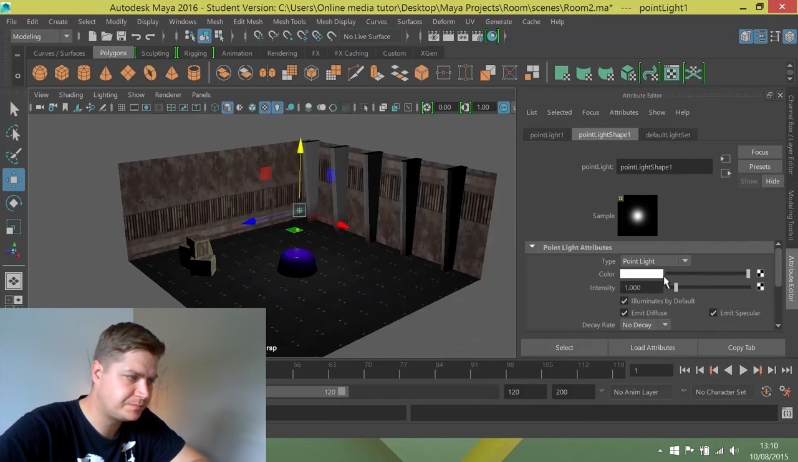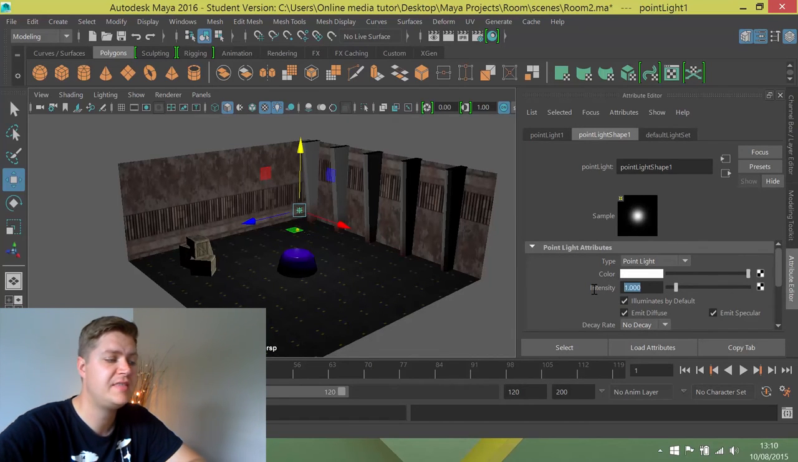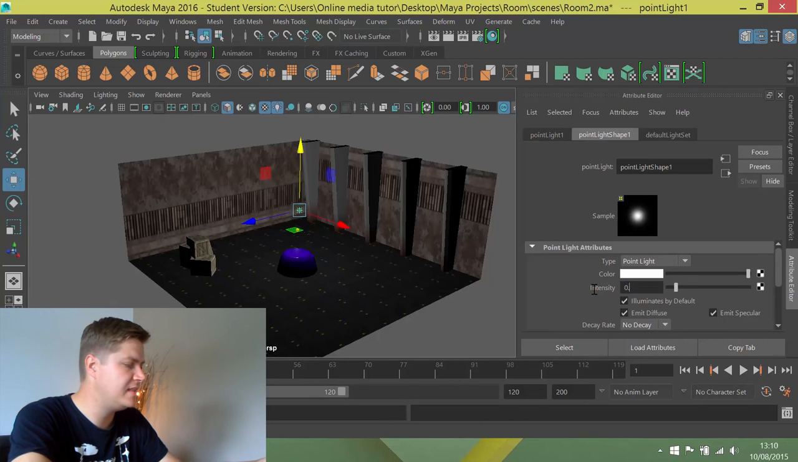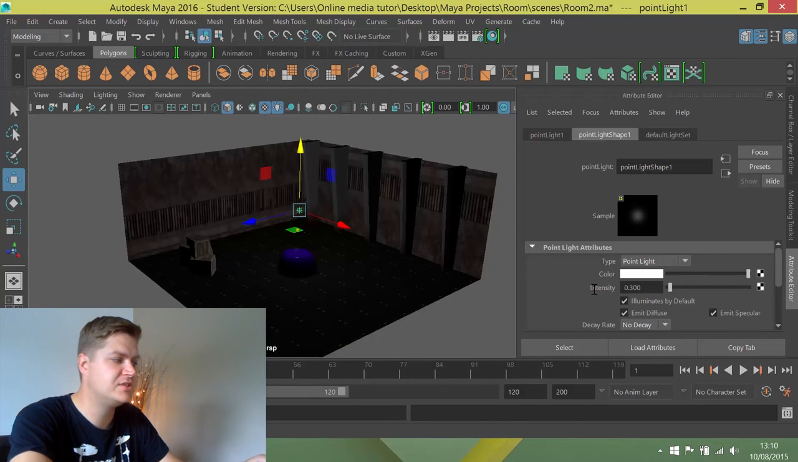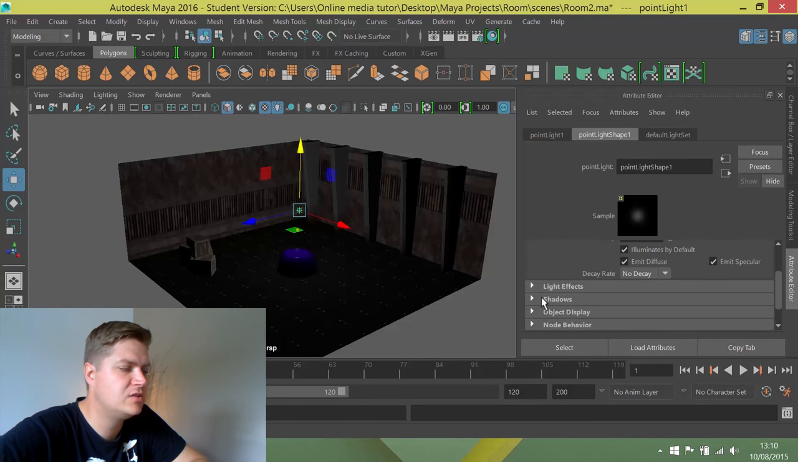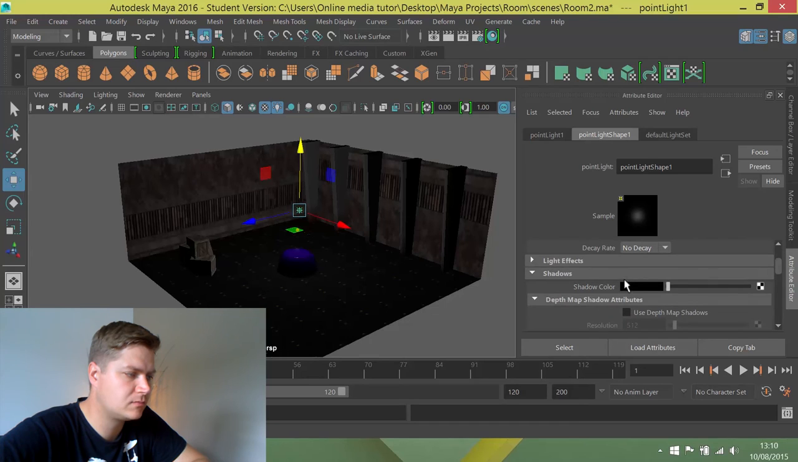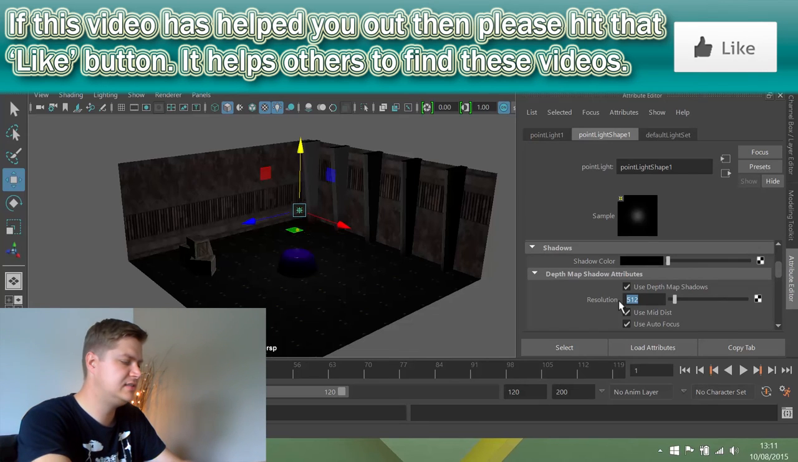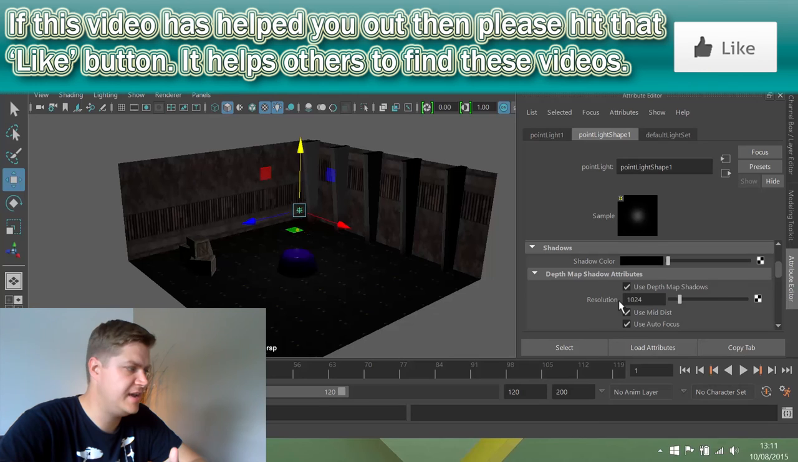You can see that here I can change the color and I can change the intensity. Now I want to take the intensity down. Intensity is just like the brightness of the light. I'm going to turn that down to 0.3 because I want the room to look quite moody. Then I'm also going to go down to the shadows section. I'm going to leave the shadow color as it is, and I'm going to use depth map shadows with a resolution of 1024, and that just makes them a little higher quality than they would be at 512.